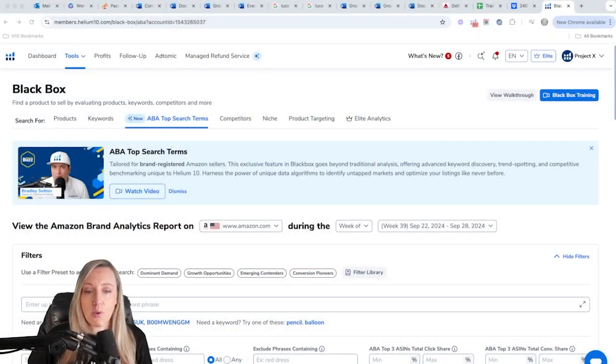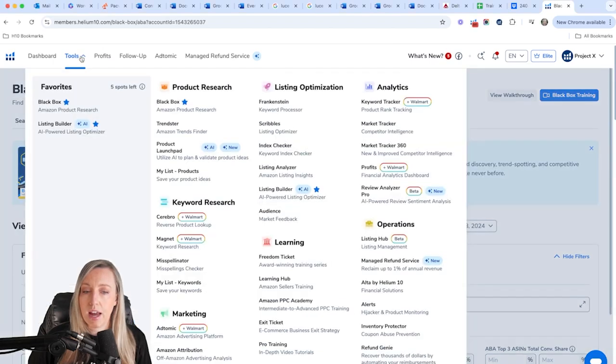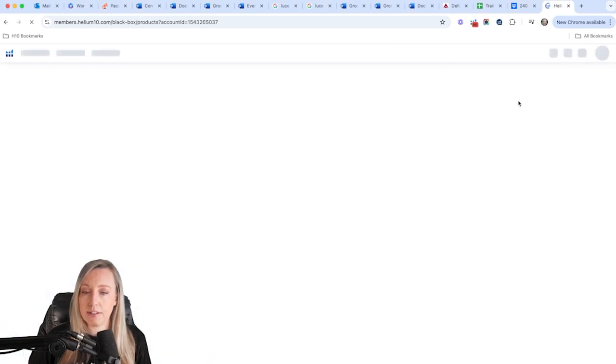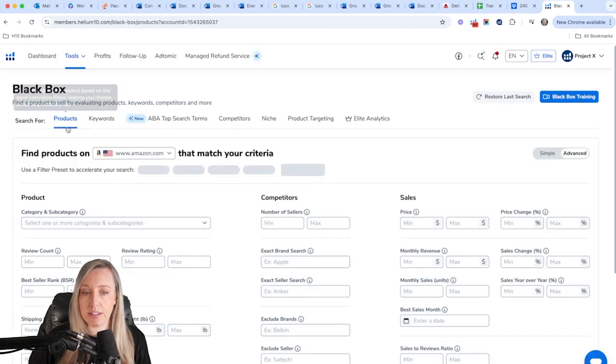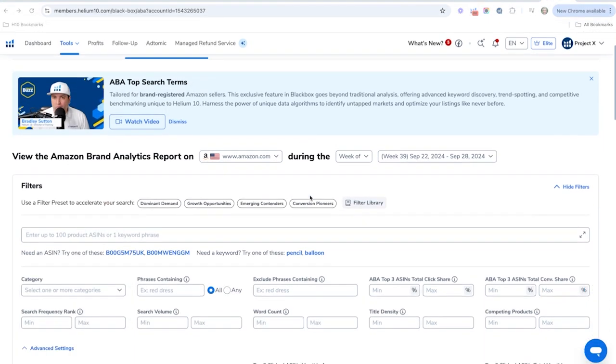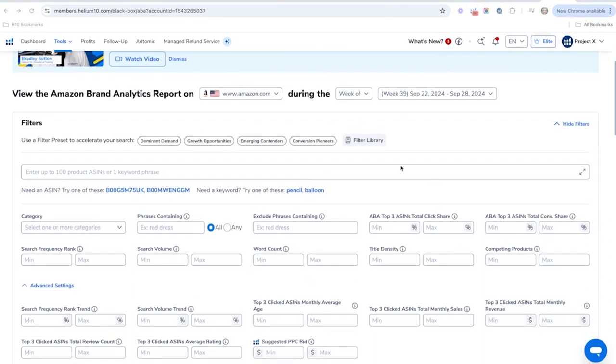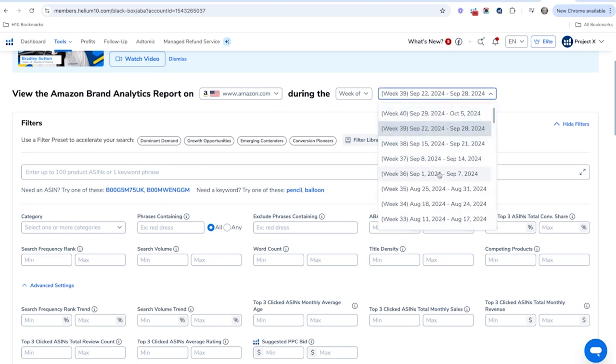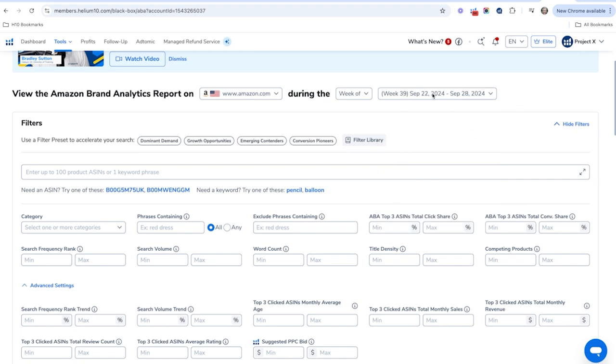Okay, so the first thing you want to do is go into Helium 10, click on Tools, and then click on Black Box. That's where this tool is going to live, under the ABA Top Search Terms tab right here. There's a bunch of tabs in Black Box, so I want you to click on that one. Down here, we're going to be able to filter through this brand analytics data. You're going to search by week because this is released by week, so all of your data might be different based on the different weeks. I'm just going to choose that random week.